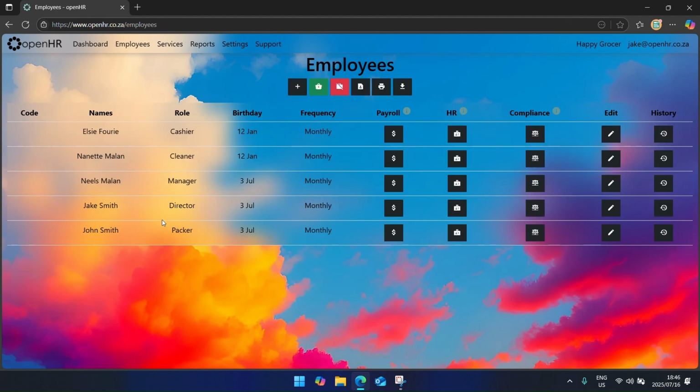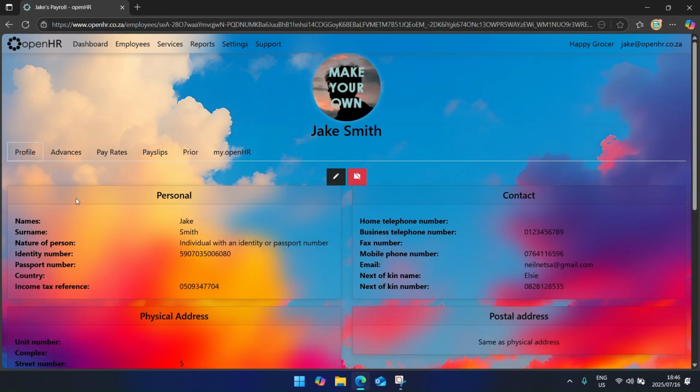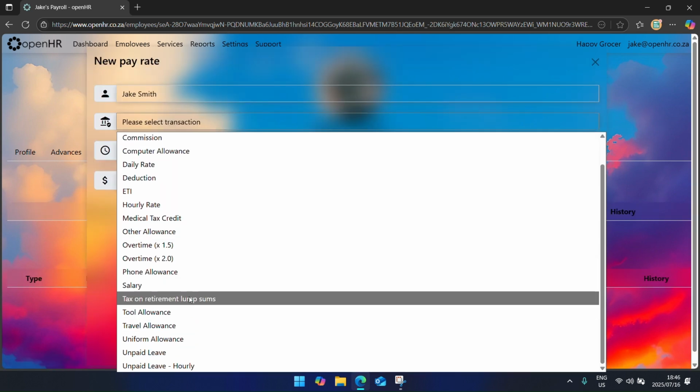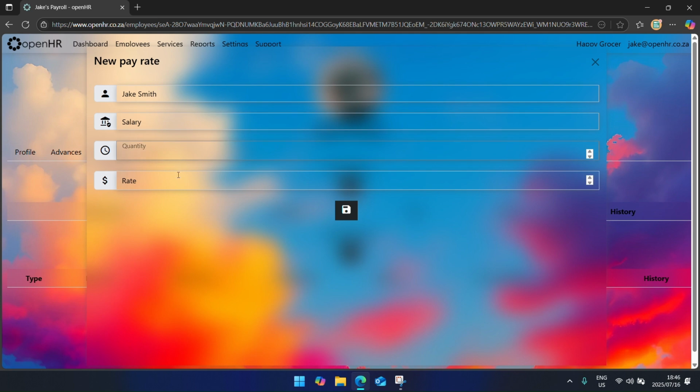Next, we can add a salaried pay rate structure for another employee. Again, in their payroll profile, we can select the pay rate tab and add new at the top. We can then select salary for the pay transaction type, and for quantity we use 1 as they only earn 1 salary and work based on a standard average set of hours per month. Lastly, enter the salary amount in rate and click on Save.